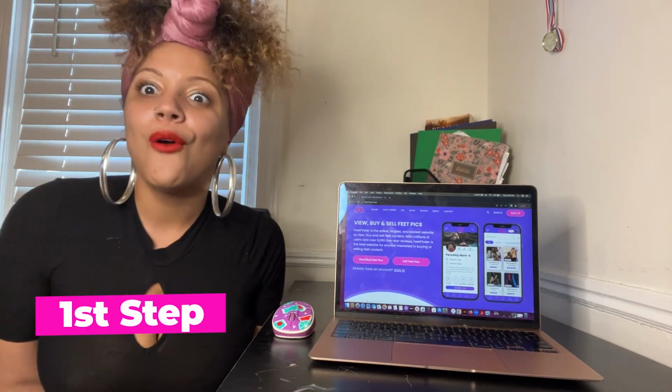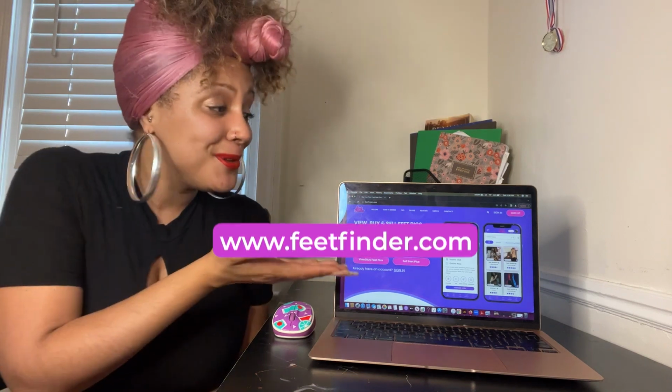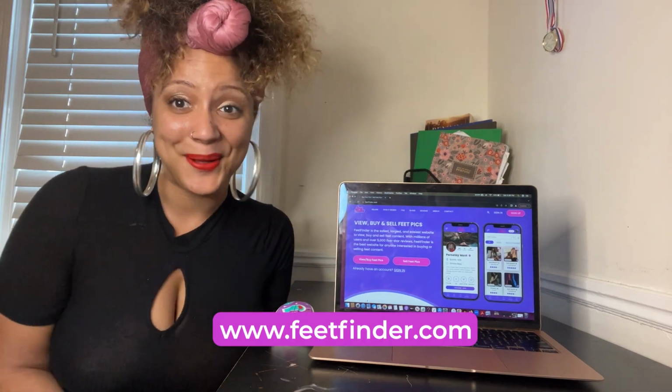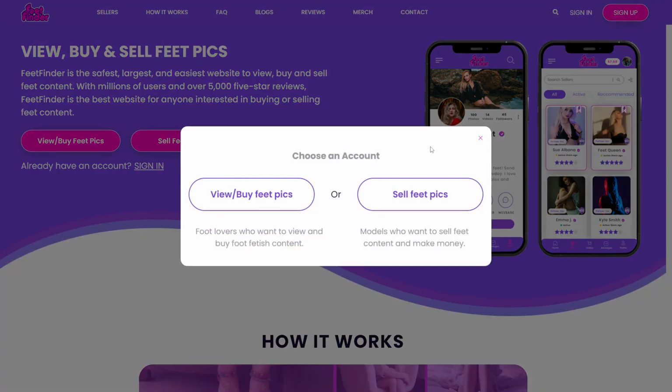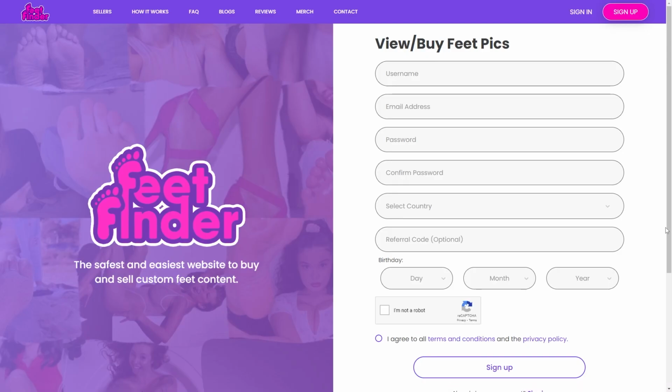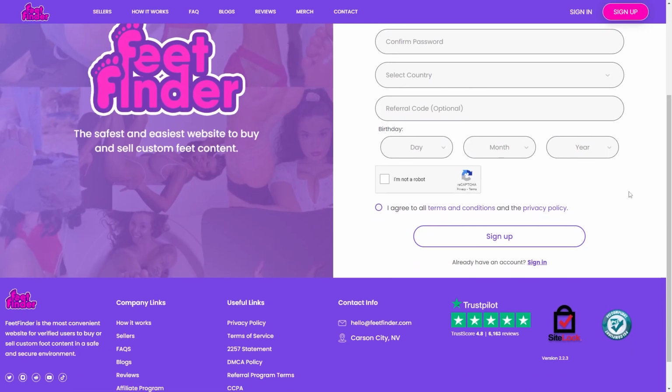First step? Well, go ahead and head straight to www.feetfinder.com. If you're a newbie here, ensure that you sign up and get verified. It's your golden ticket to the foot wonderland.